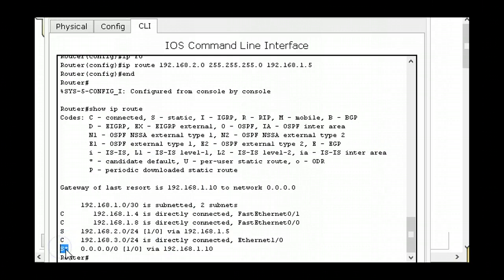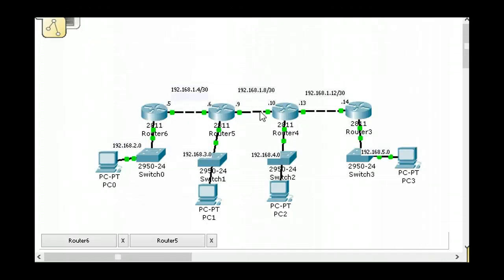The S with an asterisk means that it is a default route. In the absence of any other information, that's where it's going to send the traffic. The static route, the more specific route, will override it. 0.0.0.0 is going to go via 192.168.1.10, and that's where we want that traffic to go.